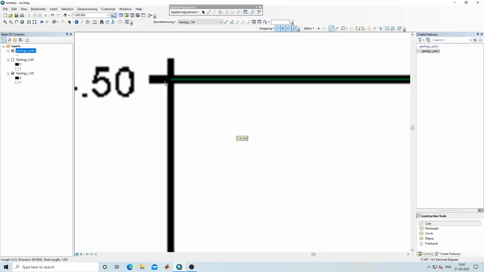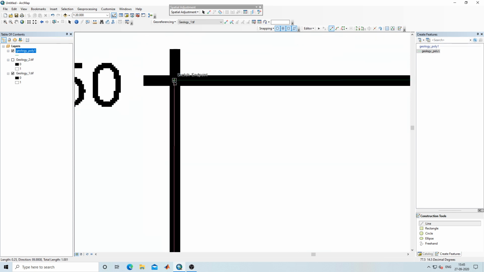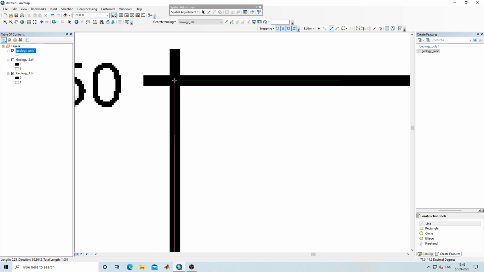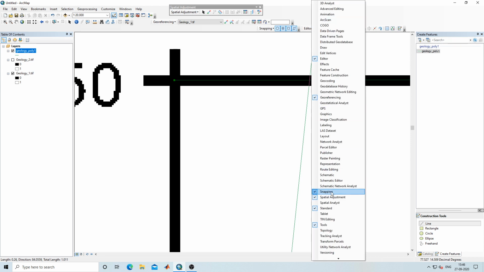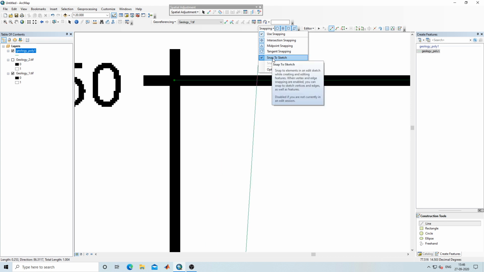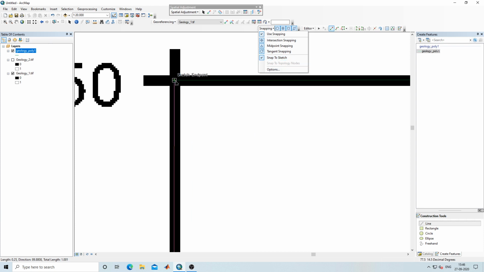Now you can see the endpoint option is showing here. The snapping tool is important here. If I turn off snap to sketch, then it will not show me the endpoint. If this snapping tool is not available, you can right click, select the snapping tool, and then select snap to sketch. Select all the highlighted options here. After selecting this, you can snap here. So this snapping tool is important. When your snap to sketch is on, it will show the endpoint. If it is off, it will not show the endpoint.